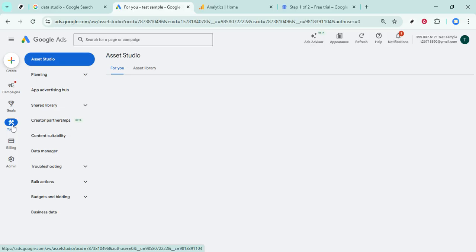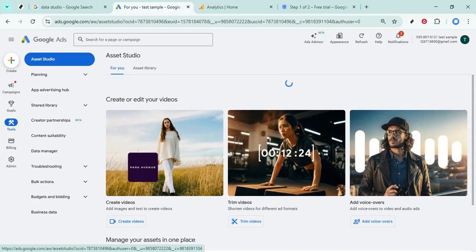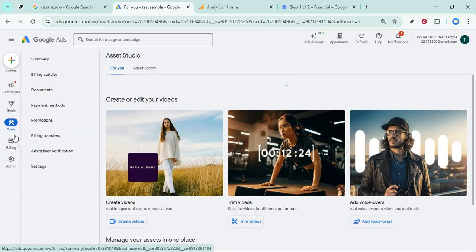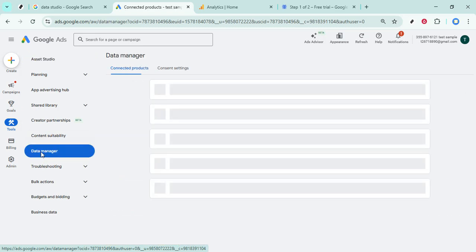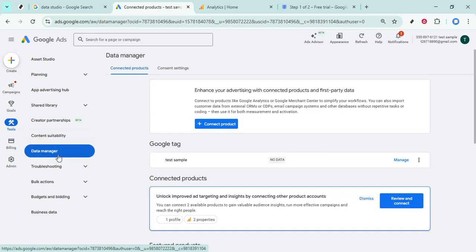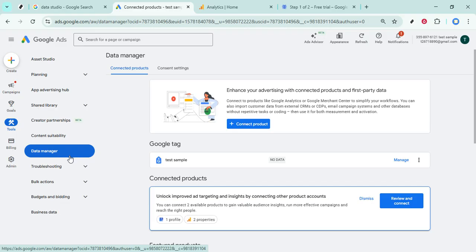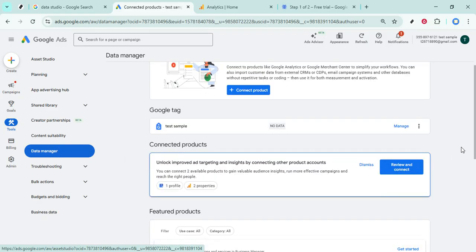This opens a drop-down menu with different sections like planning, shared library, bulk actions, and so on. Within this tools menu, find and click on Data Manager. The exact placement might vary slightly depending on updates to the Google Ads interface, but it will usually be under a section related to setup or data. The Data Manager is where you control the connections between Google Ads and other Google products, and it's the central place for managing how data flows in and out of your account.